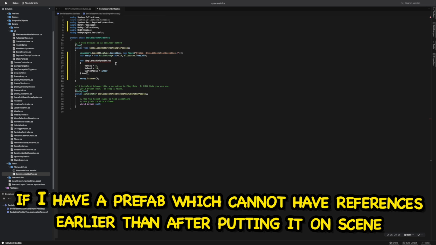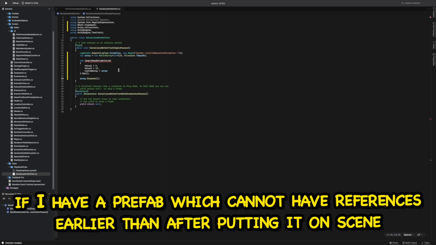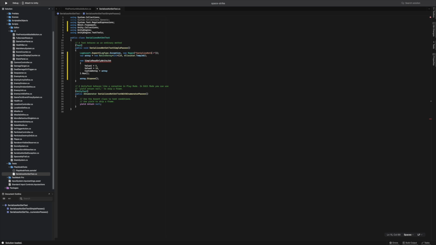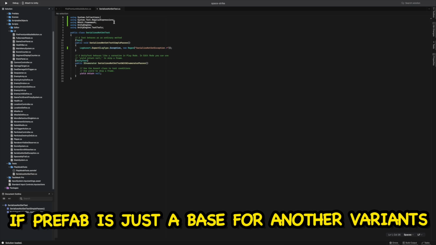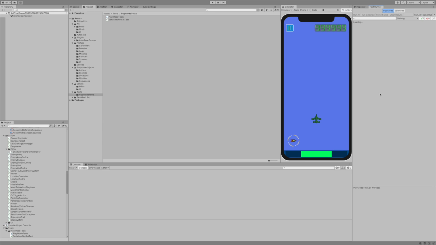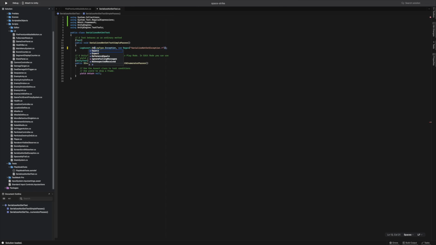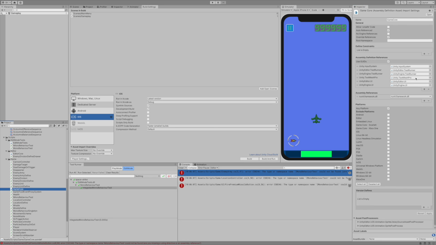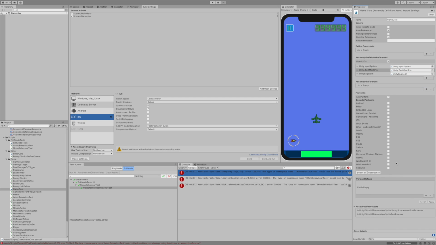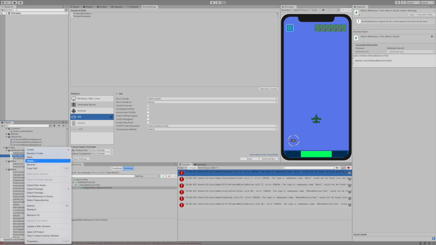I have a prefab which cannot have references earlier than after putting it on the scene, and a prefab can be just a base for another variant. I designed this unit test to omit all objects with the abstract label, so for now I just need to put the class I want to check in the test case, set labels, and I can check all serialized fields using a single button.